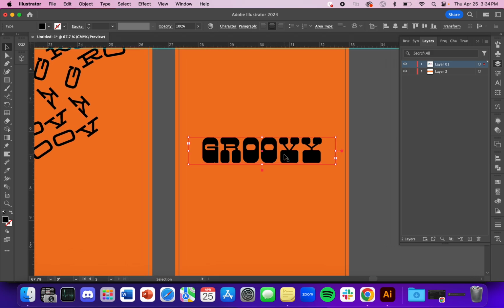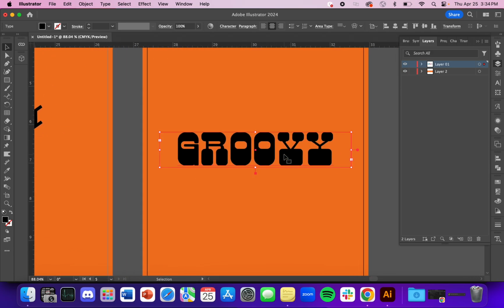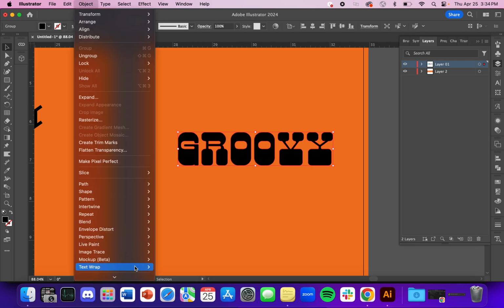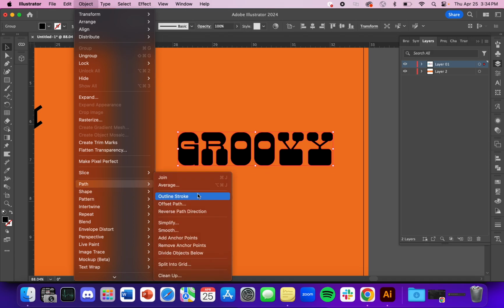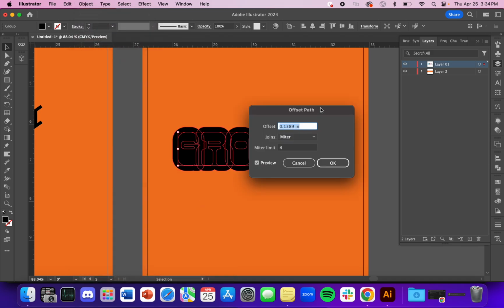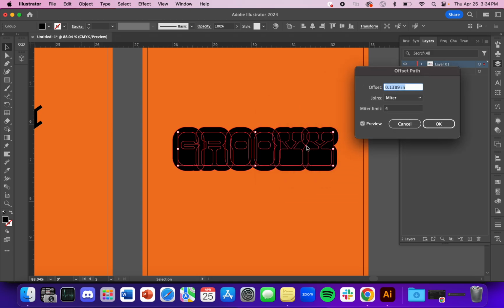What you can do is convert it to outlines, so Shift Command O, or convert it to a shape, and you go to Object, I believe it's Path, and you go to Offset Path. So what this does, it creates an extra line around shapes that you already have. What the offset does is set the space in between the original and the offset path.